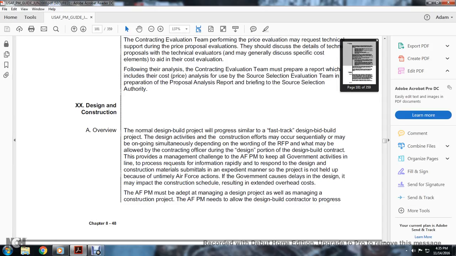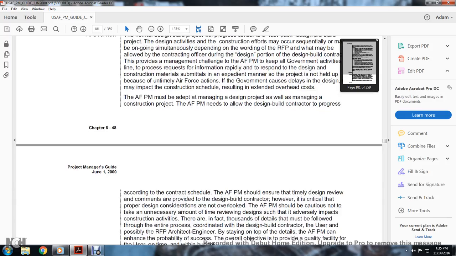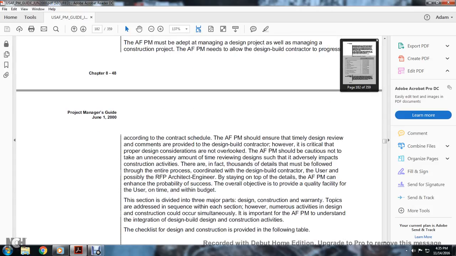The Air Force program manager must adapt the managing of the design project with the planning for the construction project. The Air Force program manager must also manage contracting in progress. According to the comprehensive schedule, the Air Force program manager should ensure the timely design review of the documents provided by the design-build contractor. However, the critical point is not to overlook that the Air Force program manager should not take an unnecessary amount of time reviewing the design, as this has an adverse impact on construction activity.